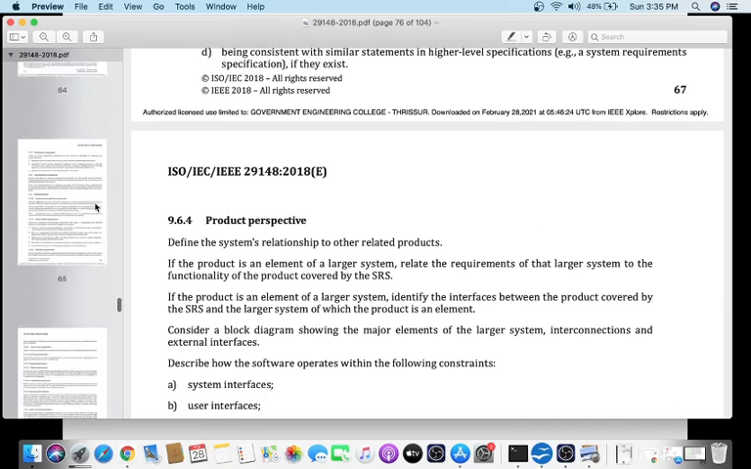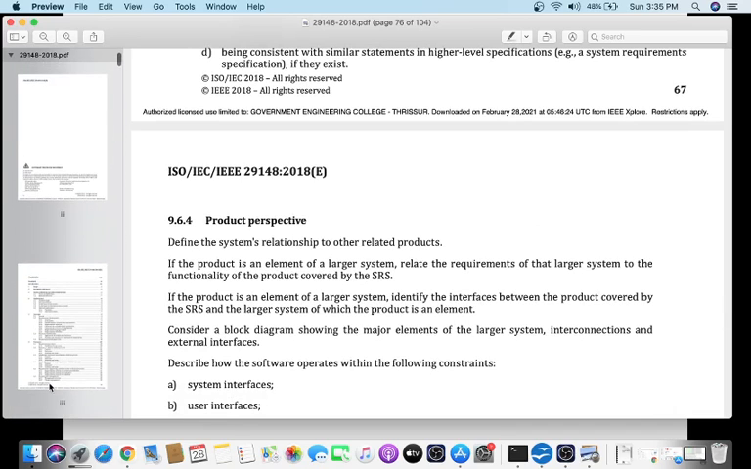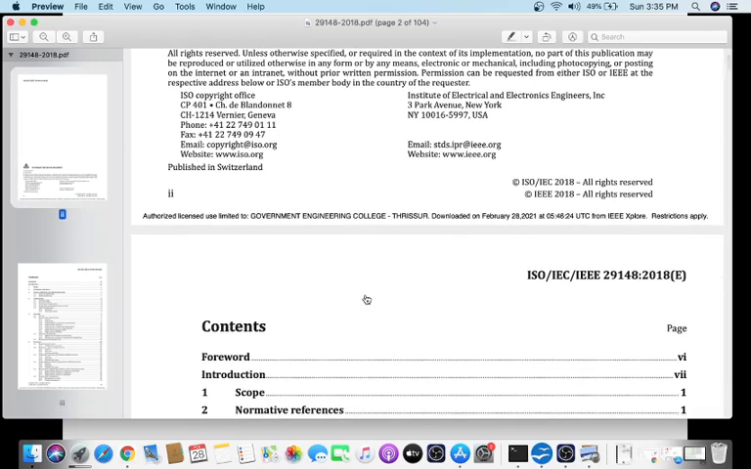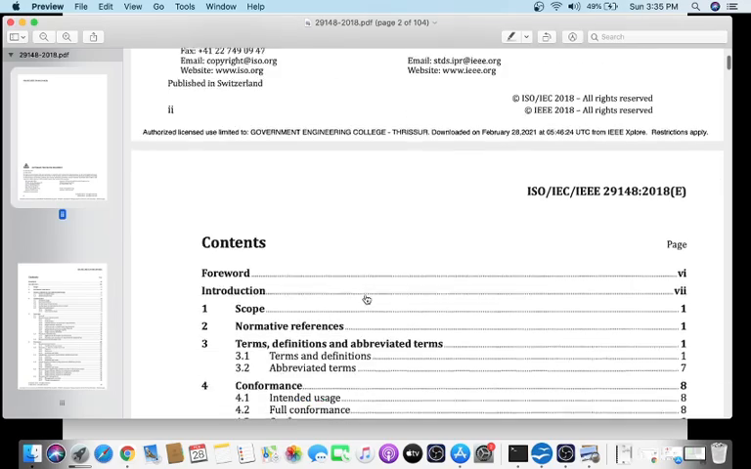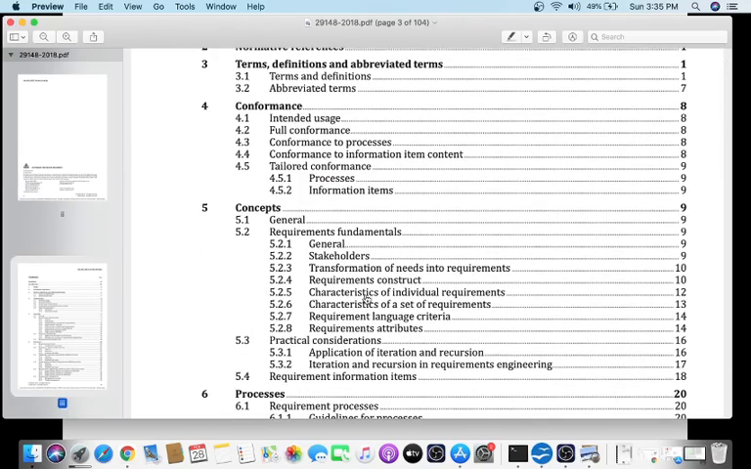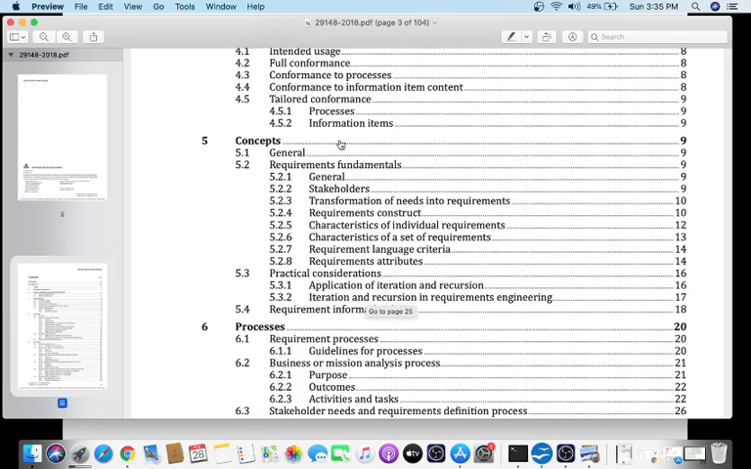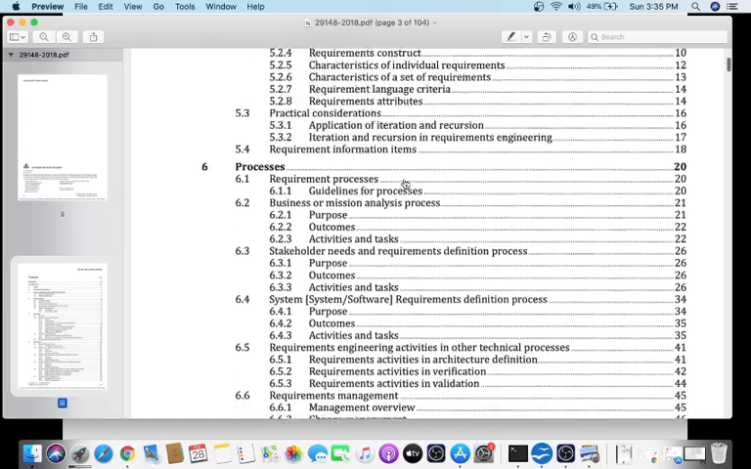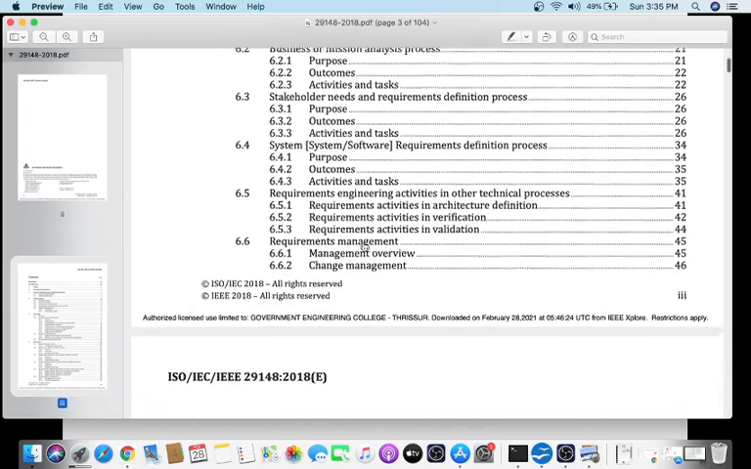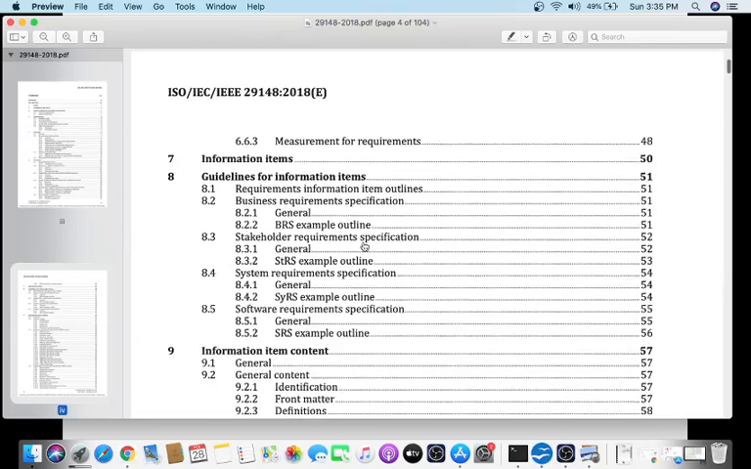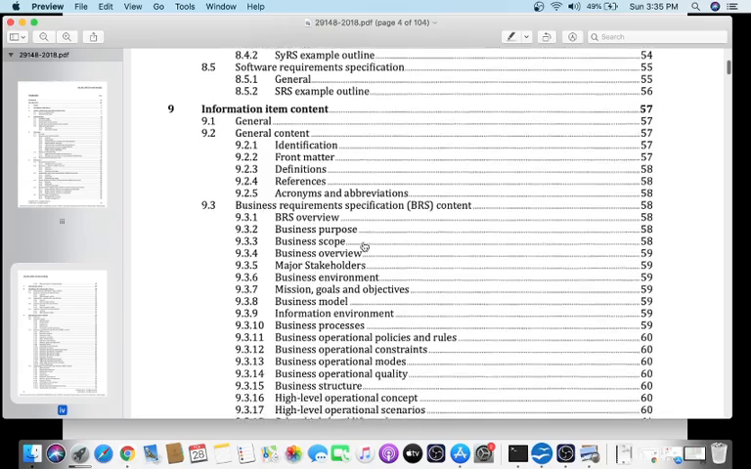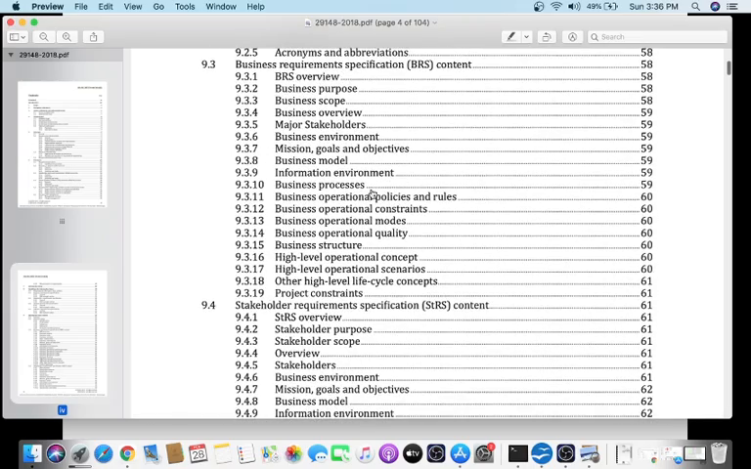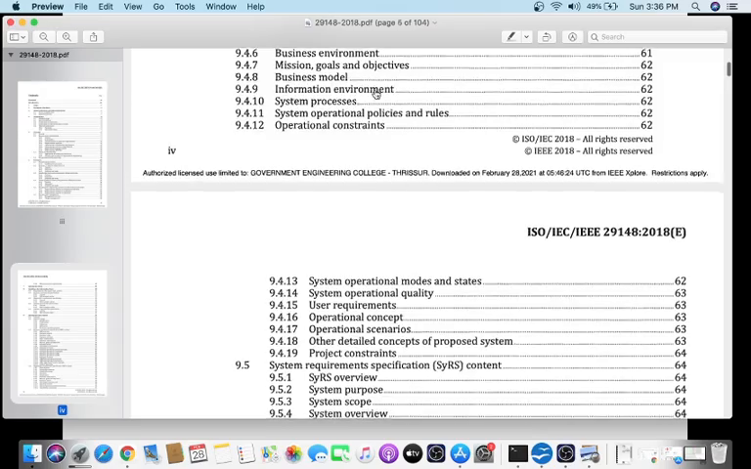this is a whole document which consists of the content. This is the whole IEEE standard. You can search on the net, and you will get this document from the IEEE site itself. It consists of different parts. Everything is mentioned: who is a stakeholder, what you mean by stakeholder, what the requirements are, all documented properly. Under this, you can go directly to the stakeholder requirement specification, and there is also a business requirement specification document.